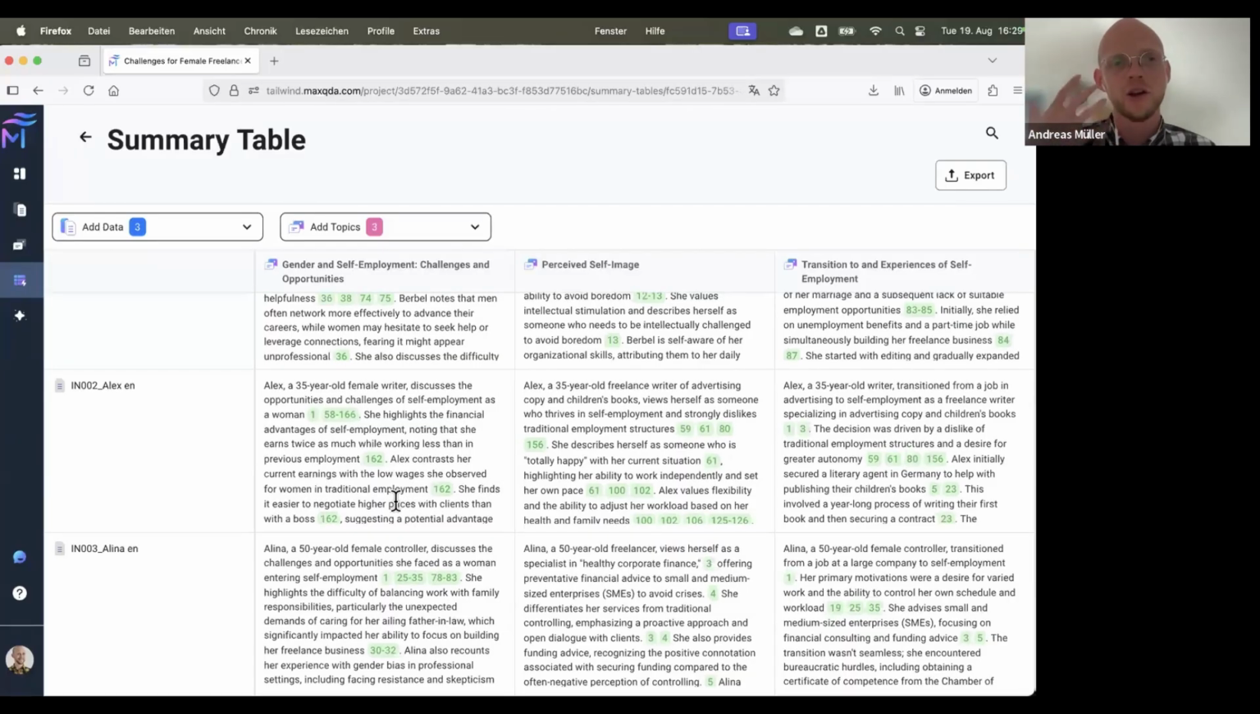First one says we are not good at negotiating, that's a disadvantage. The second one says here we can finally negotiate. And the third one, Alina, says, yeah, I can negotiate, that's nice, but as soon as my father-in-law gets sick, I'm expected to be the one who helps because I'm a woman and I'm self-employed. And this is a very quick and quite intuitive way, I find, to quickly dive into the descriptive topics.